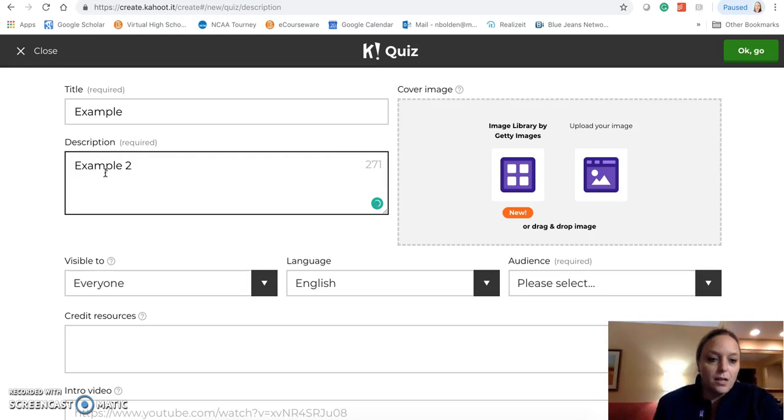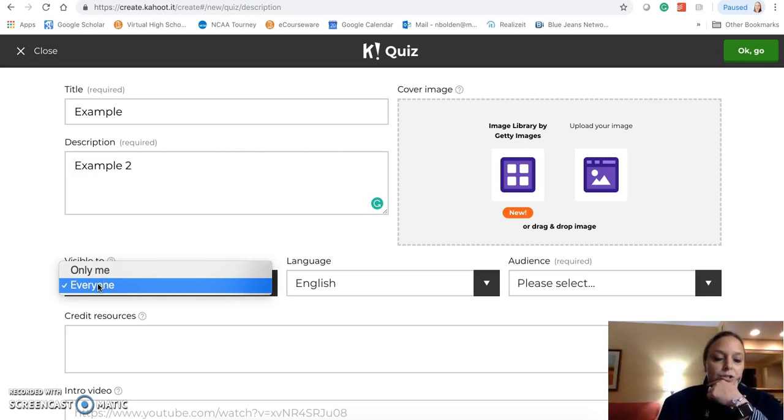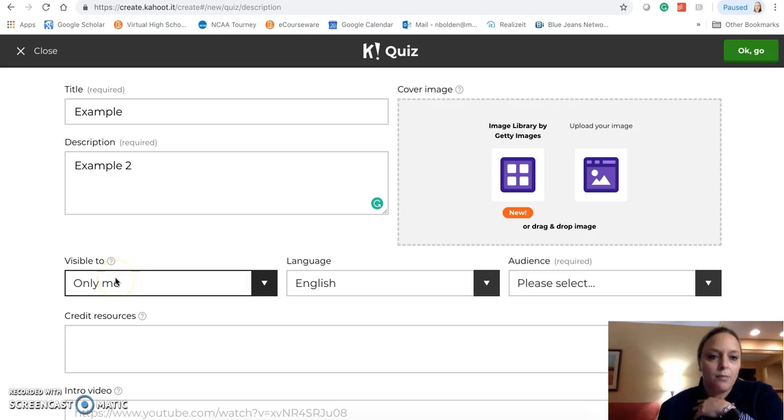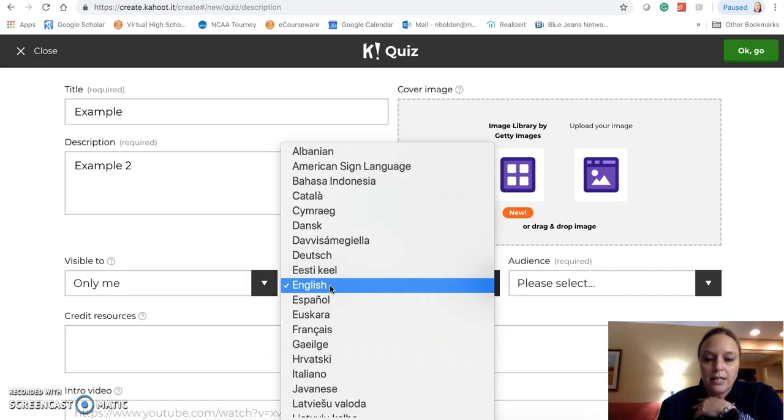Example 2. And then you've got to make some decisions. Do you want everyone to be able to find it under the Discover link like you did? Or if you're using textbook content or publisher content, you might select only me so that you make it private and the only people that have access are the people that you share the link with. You do need to select the language.